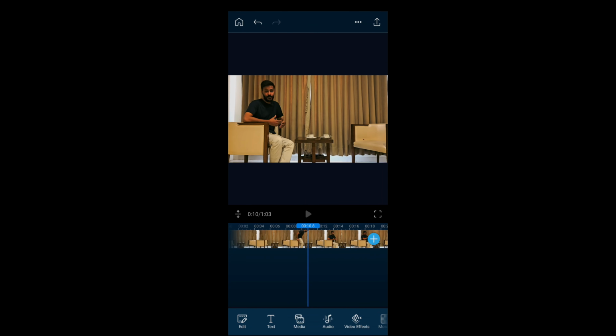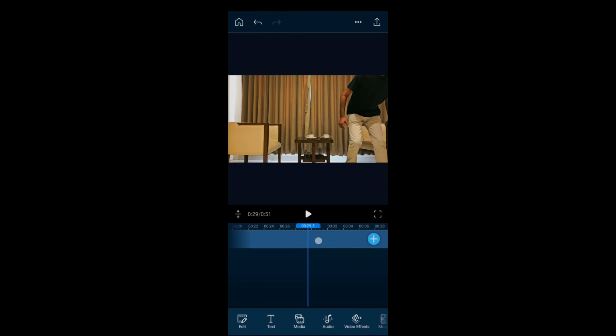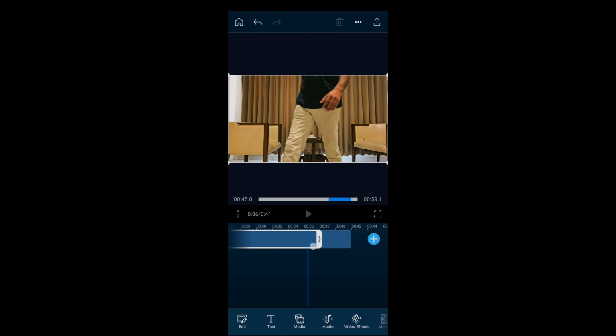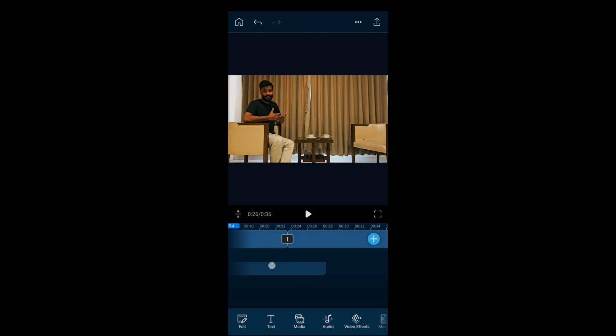Okay, so how I did it, I'll just cut short the portions from here. I move to the other chair, so I'll cut here and then simply cut and adjust your clips so that they match, and then I'll drag this clip to the other layer.